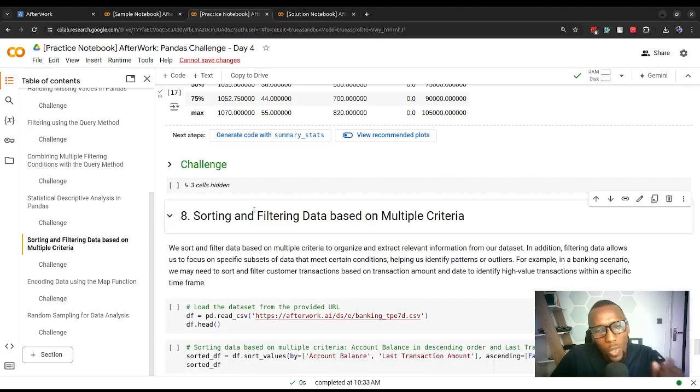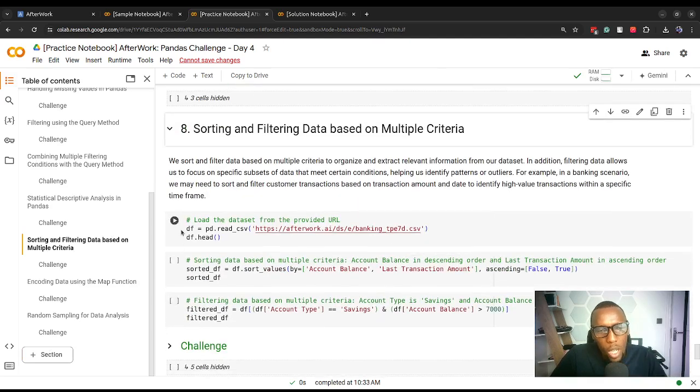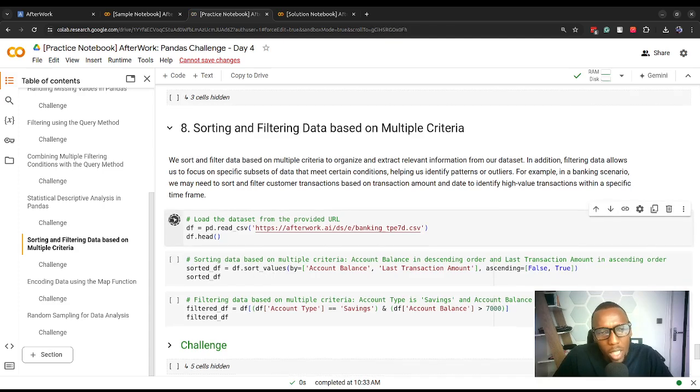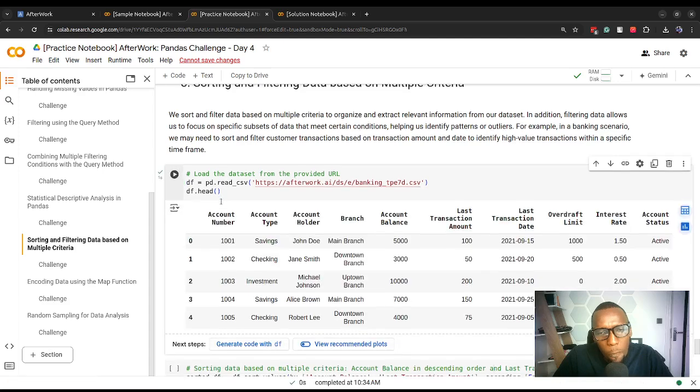Sorting and filtering. Let's go back again to Boolean indexing, which we got to learn in the past. With Boolean indexing, we can filter for values, but at the same time, once we filter, we can also sort. But in our case here, we're just going to sort first, and we'll sort based on multiple criteria. So let's load this data set.